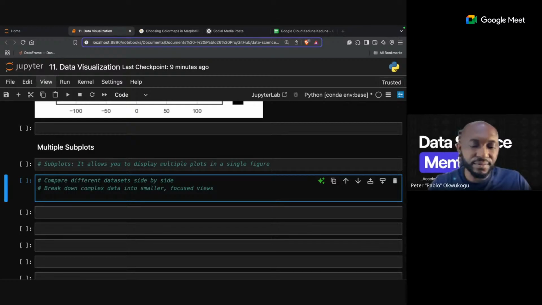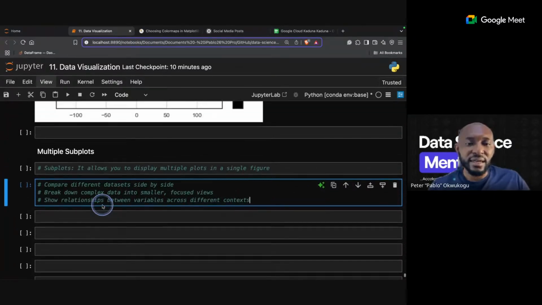And then finally, you can use that to show relationships. And when you show relationships, you're showing relationships between variables across different contexts. So that's one.